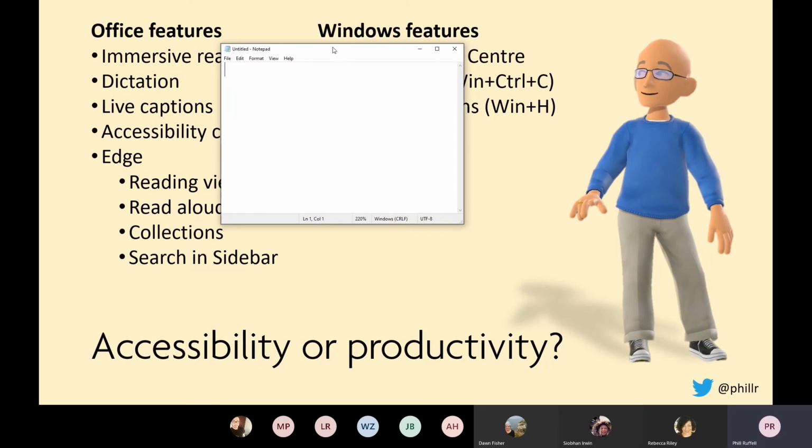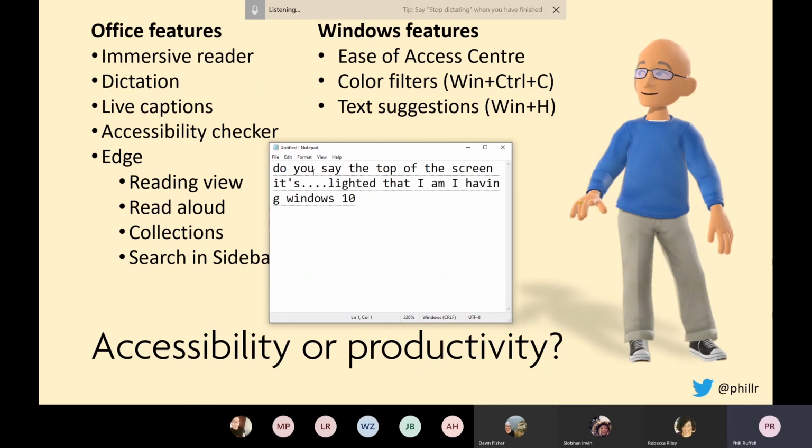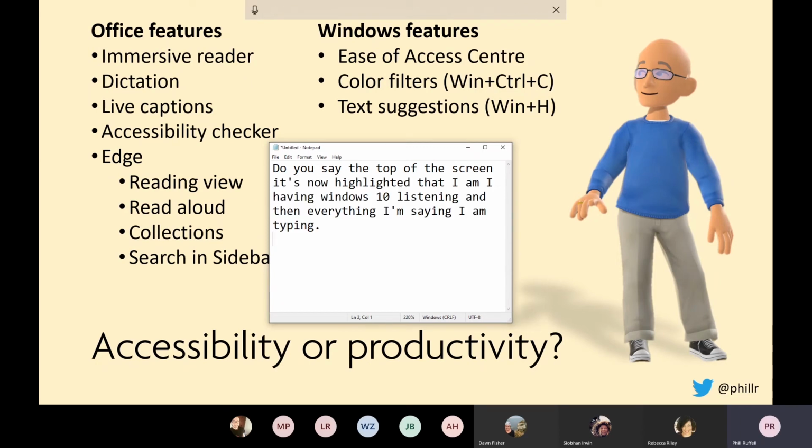Right, so this is going to show text suggestions. Again, text suggestions are on the Ease of Access Center. But if I press Windows H, you'll see at the top of the screen it's now highlighted that I have Windows 10 listening, and everything I am saying, I am typing. Full stop, new paragraph. Let's turn that off. So that's absolutely amazing, to be able to type into even the lowliest program.